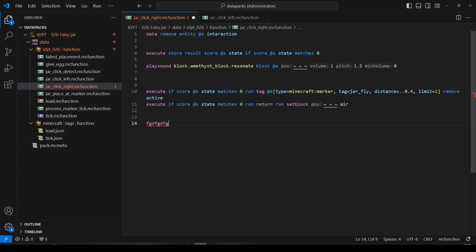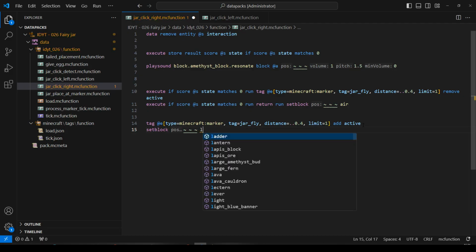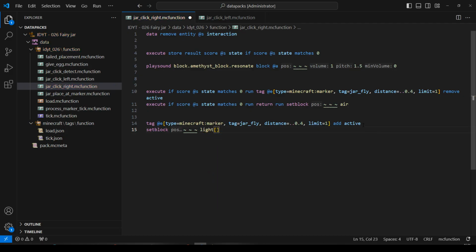So if state is equal to 1, what we'll do, can we just copy all this tag here? Control copy. We will tag the marker. So this time we're going to add active. And this time we better put a light. So let's do set block light level equals 10.